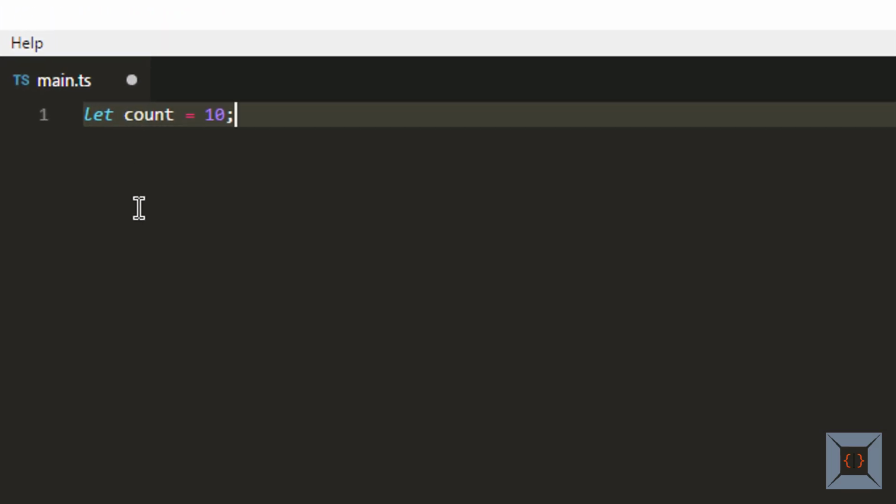Here I have created a number variable and assigned a value 10. I haven't specified the data type explicitly, but TypeScript is smart enough to infer that it is a number variable based on the value we have assigned. If I hover over this variable called count, my code editor, which is VS Code, will tell me the actual type of this variable. As you can see, TypeScript is informing VS Code that this is a number type.